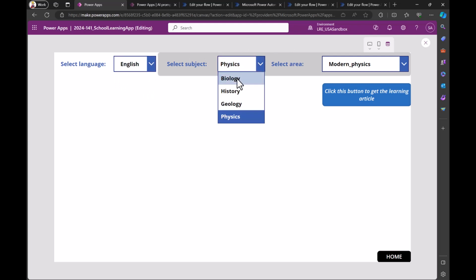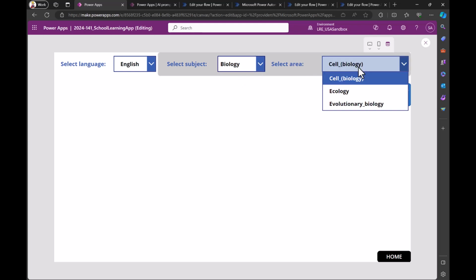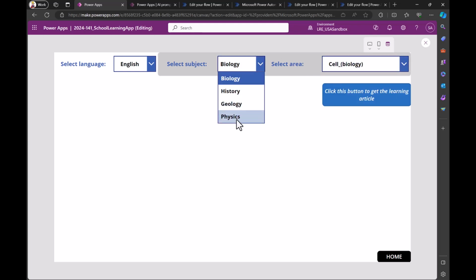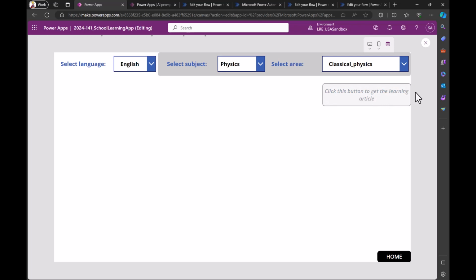So you can select, for example, biology, and then you get different areas of biology, or if you like physics more, then you can select different topics here. And then we have a first button. This first button takes these elements into account and searches for a Wikipedia page. And the Wikipedia page will then be displayed here in the lower part in an iframe. So let's click on that and see what happens.